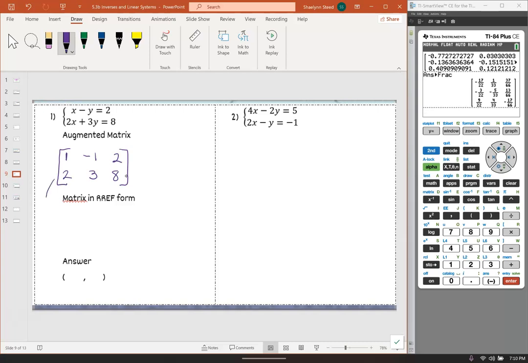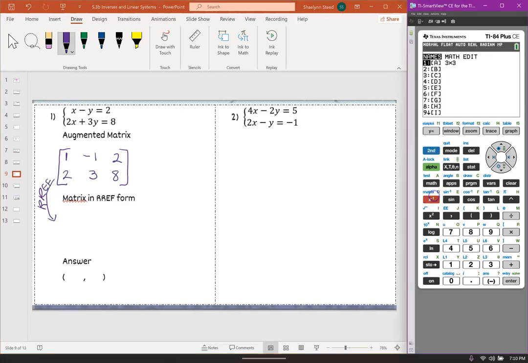Now we are going to use our RREF, and I'm going to show you where that is on our calculator. So first things first, we're going to do second matrix. We're going to go to Edit. We're going to go into Matrix A. This is a 2 by 3 matrix. We want 1, -1, 2, 2, 3, 8. All right, so now we're going to hit second quit, so we're back in the main menu.